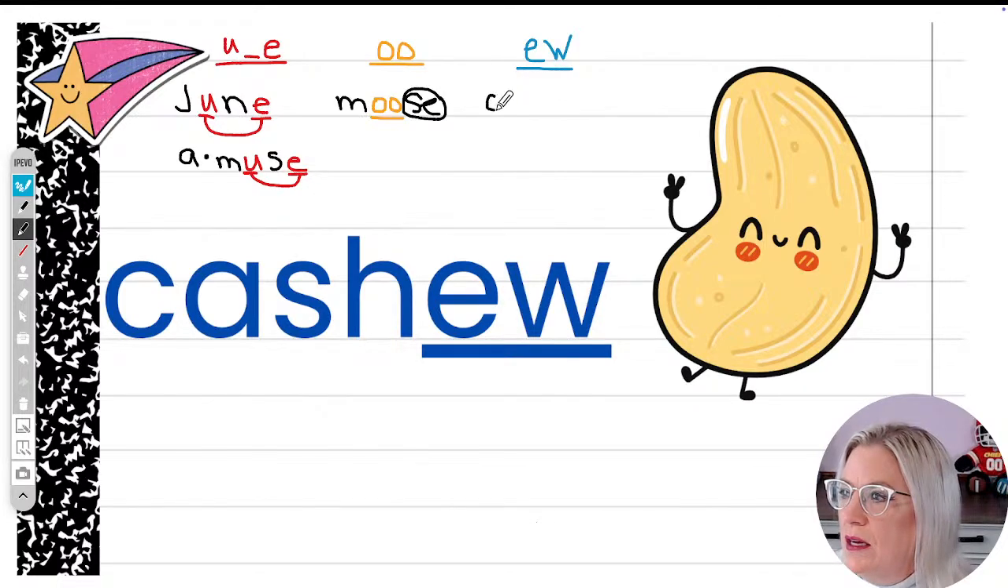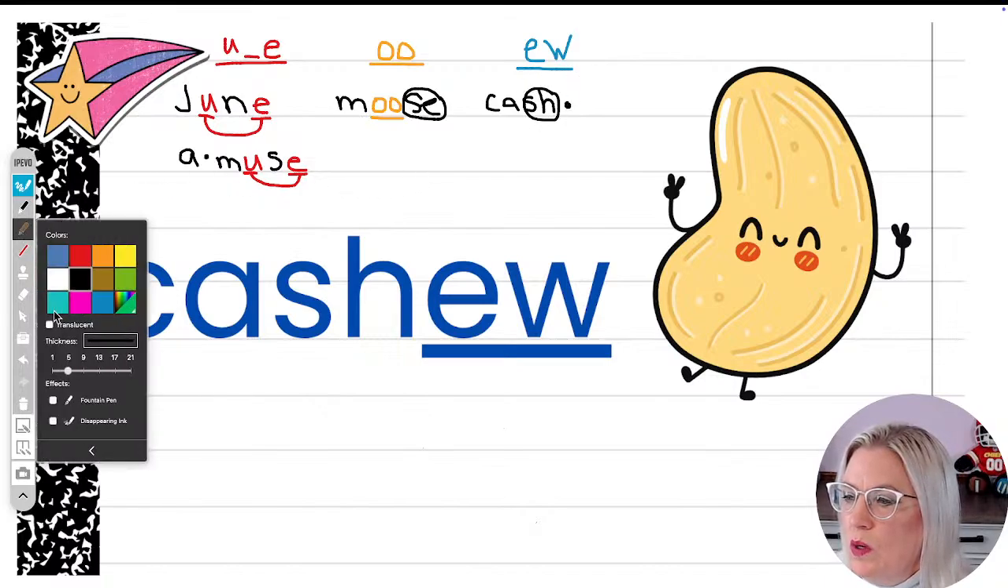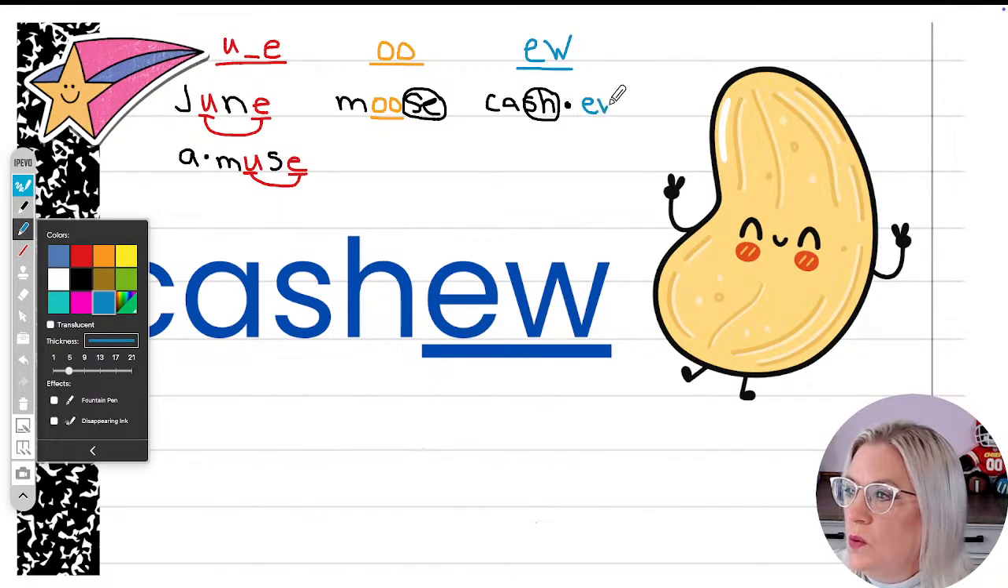Cash, k, a, sh. Group these 2 letters together. Put an eye stopper in. And then our second chunk is oo. Hold that oo sound while you write both letters. Ooh. And underline that oo sound. We underline our target sound, the sound that we're working on, which is oo and u.